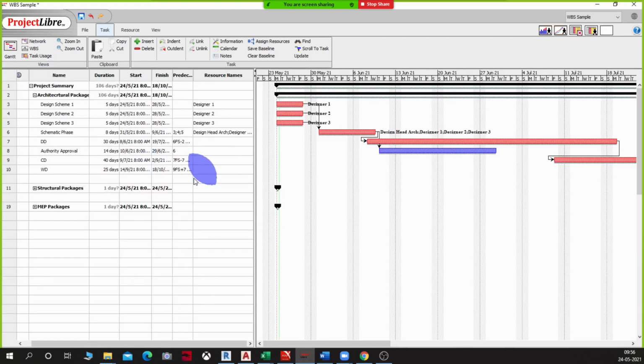Now let me come back to the Gantt chart. Let us say that the schematic phase, instead of finishing in 8 days, is now going to take me 14 days. Okay. You're able to see the move from baseline now, the shift that has happened from the baseline, the gray line that you can see.